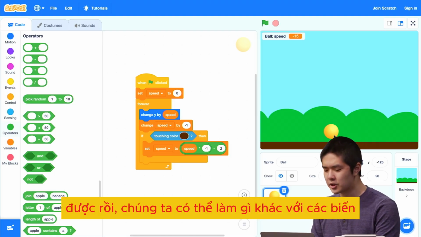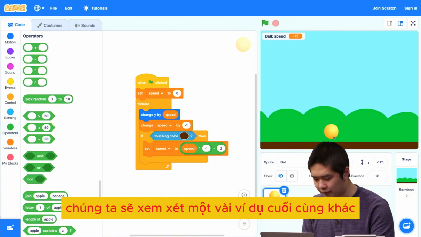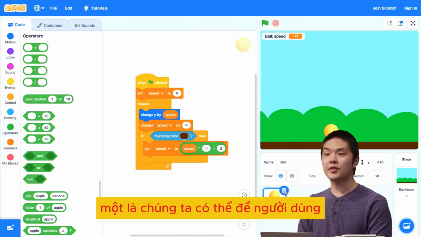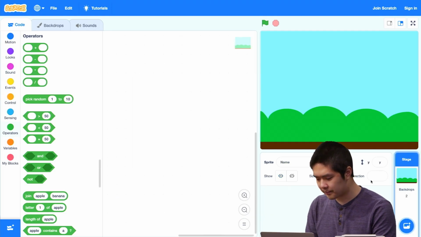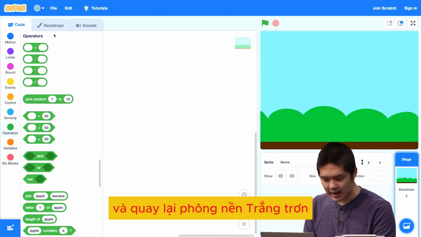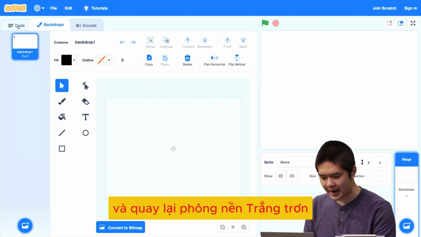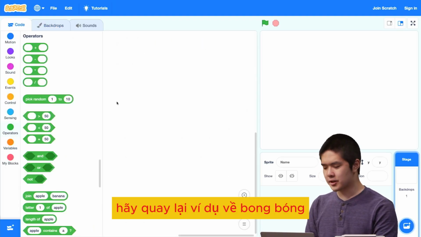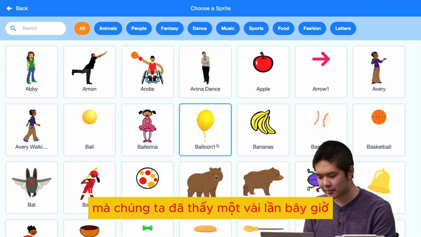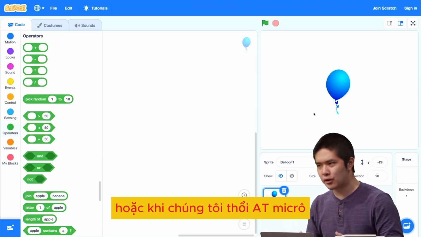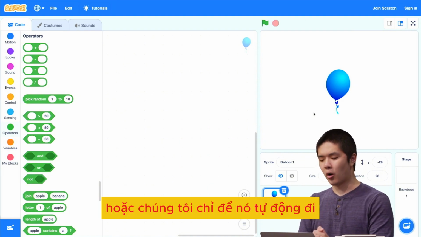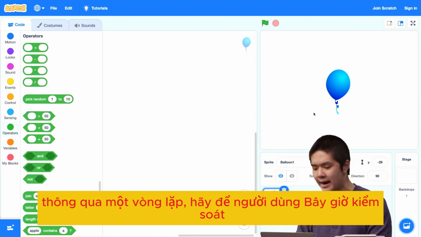All right, what else can we do with variables? We'll take a look at a couple other final examples. One is we can let the user have control over the variable itself. What you'll notice, I'll go ahead and get rid of the ball and go back to the plain white backdrop. Let's go back to the balloon example that we've seen a couple of times now, where the balloon was inflating. And it was inflating either when we blew at the microphone or pressed the space bar, or we just let it go automatically via a loop.